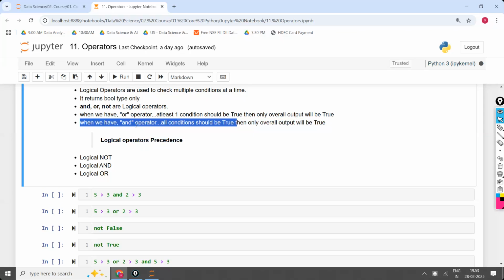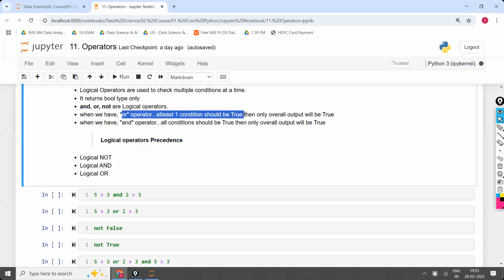That is the AND operator. OR means any one condition should be true. Not all the conditions, any one. Now let us try with an example. Let us take an example with condition 1, condition 2. Two conditions are there.